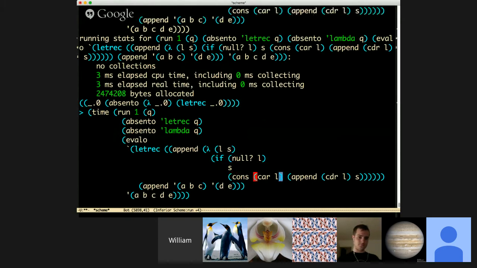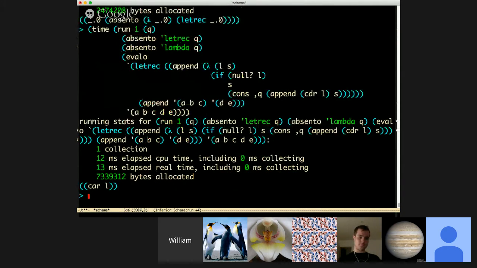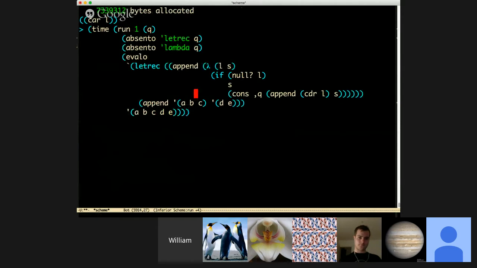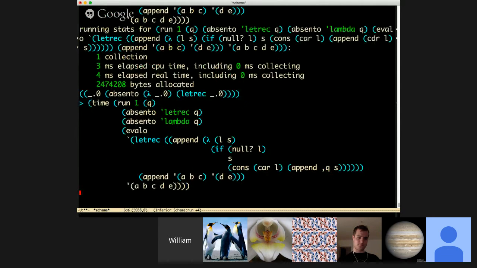This car of L also has a size 3. So if I replace that with Q, okay, that comes back much faster. It's like 12 milliseconds, right? So the car part, that's fine. That's pretty fast. That's faster than the null test. Why is it faster than the null test? What about this cdr? What if I remove that? How long does that take?